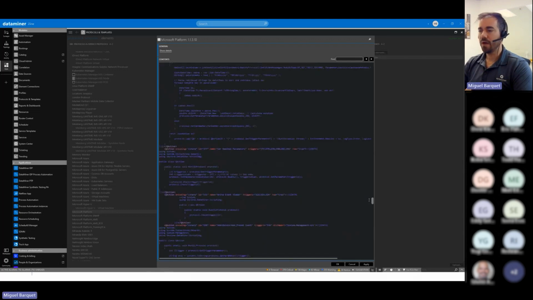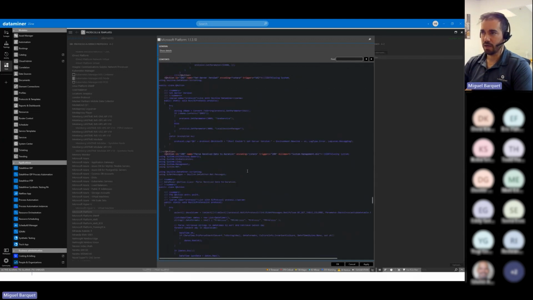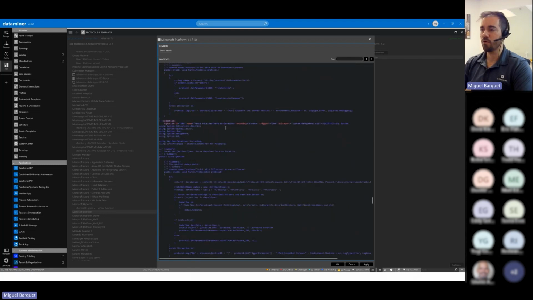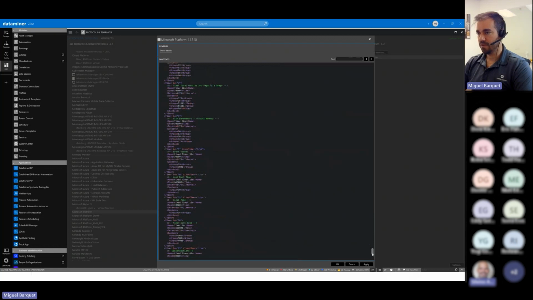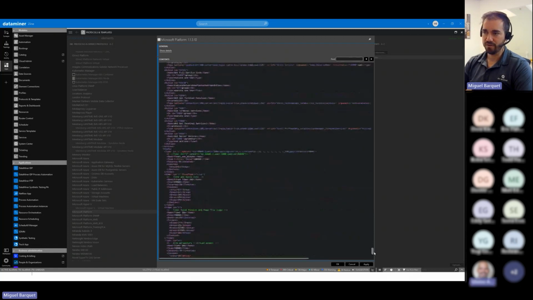And if I continue down here, you can see the quick actions. As you notice, it's a different type of code, and this is written in C#. So if you're familiar with C#, you can read these and better understand what this driver is doing, what this connector is doing. Okay, so this is an example of what a protocol is.